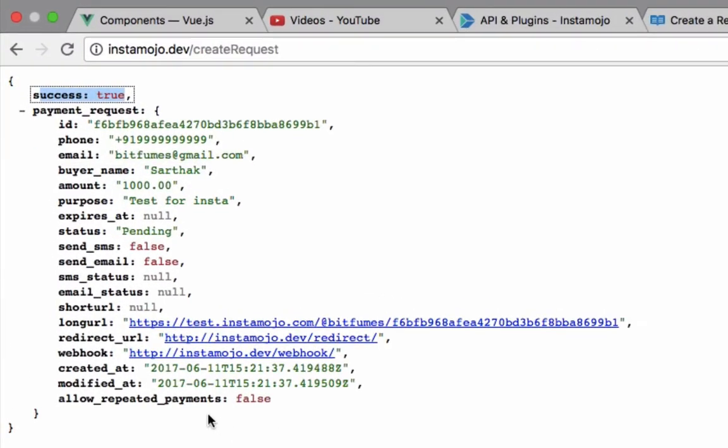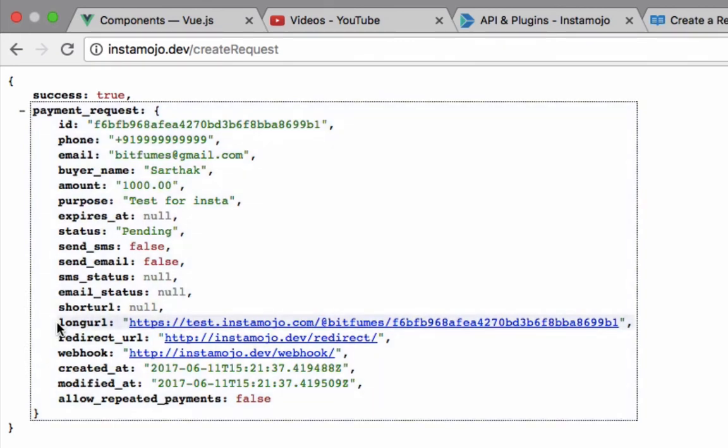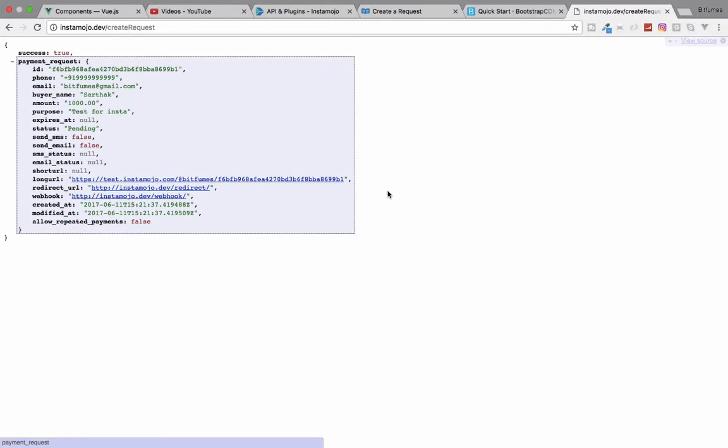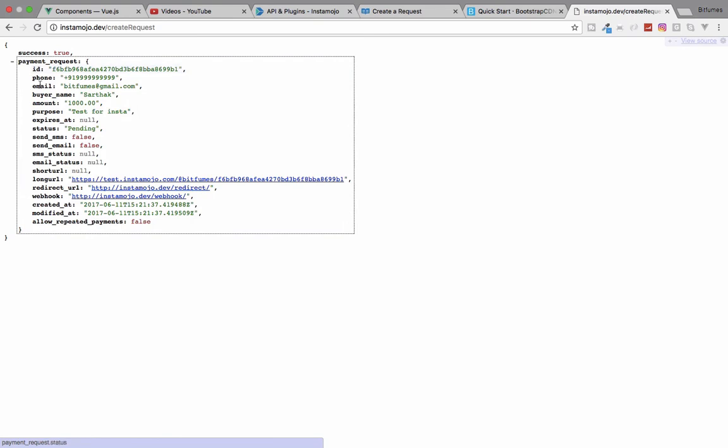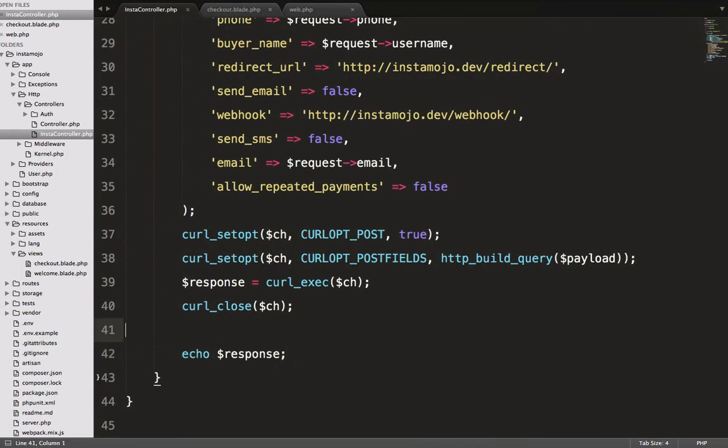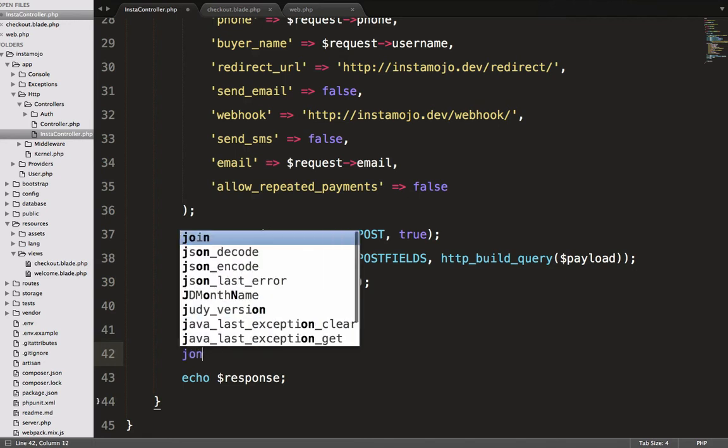So here we are on the response, and I've told you about the long URL, I've told you about the specific URL. So this is the unique URL. Now we have to redirect our user to this URL. Okay, so let's see how we can redirect our user to this route. So firstly we have to get this route from these lists. So for that, we have to just convert it into JSON decode.